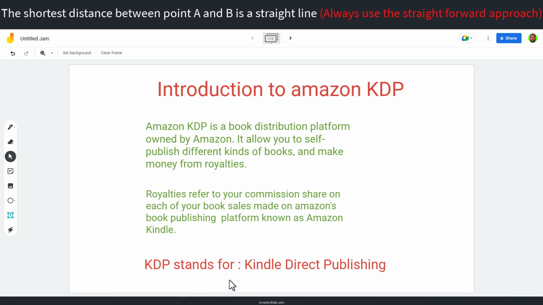The KDP in Amazon KDP simply stands for Kindle Direct Publishing. It means you're the one to self-publish your book on the Amazon Kindle platform, and you start making money from your books. Ordinarily you need to go through a lot of process to actually publish a book, but Amazon KDP made it very, very simple, and anybody that has something to offer can actually put it in a book and start making money from those books. And that is what I'm going to be sharing with you in my videos, in my series.